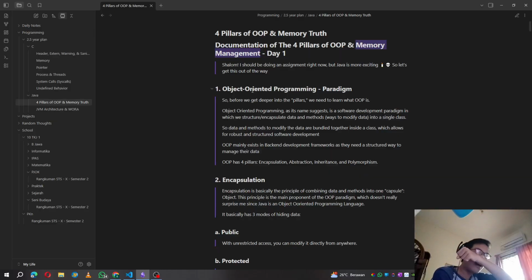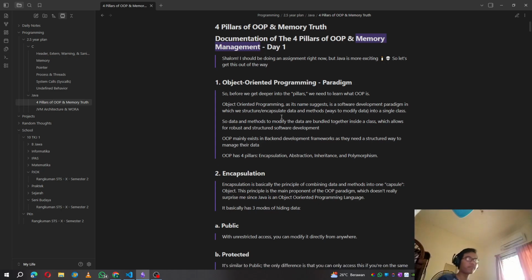I'm not gonna talk about front end because I don't really know. Object-oriented programming has four pillars: encapsulation, abstraction, inheritance, and polymorphism.